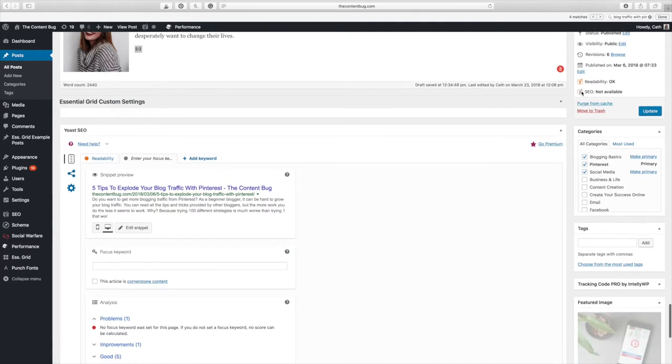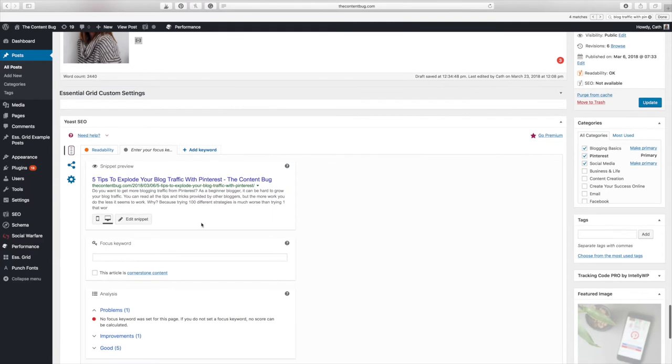So in order to get this activated, for this to even register as a color, you need to enter a focus keyword. I already told you what my focus keyword is. It is blog traffic with Pinterest. That is my focus keyword. Okay. Now that I entered my focus keyword, you can see that this has turned orange.